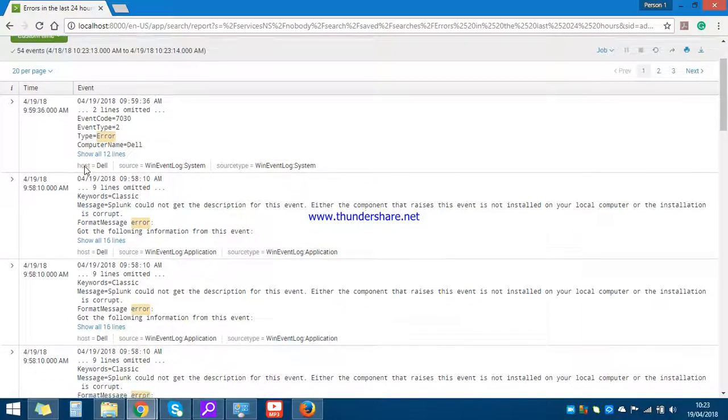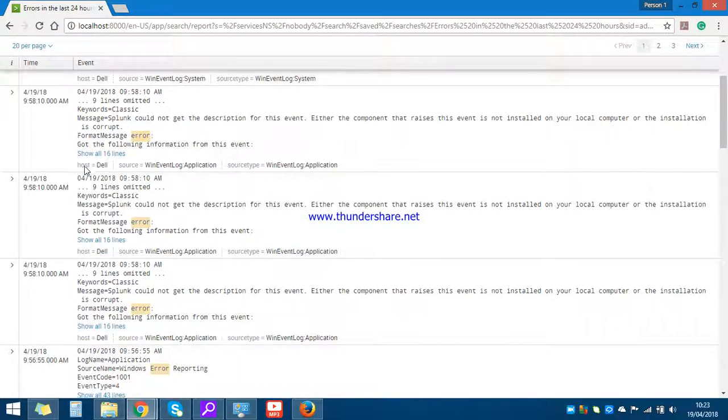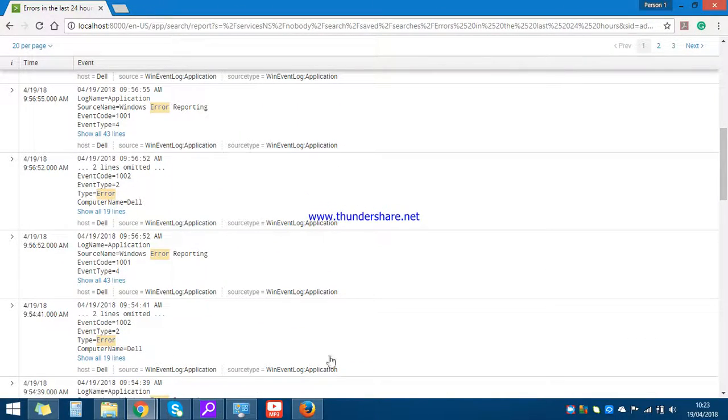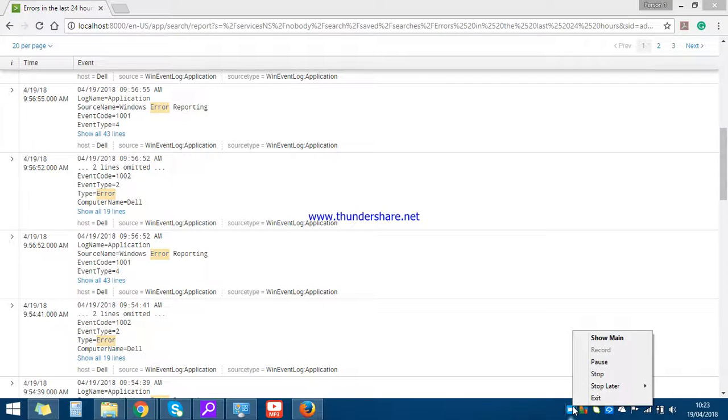Errors in the last 24 hours. It gives you all the errors that were going on. So this is my assignment on Splunk for today. Thank you very much.